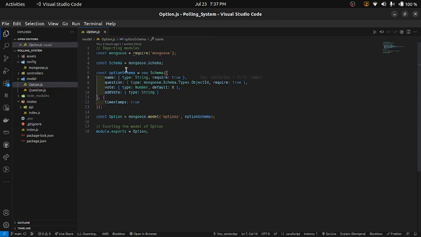So here you can see that again I have just imported the modules and created a new schema for the options. There is a name, that is a key, and the value will be the option. Question: in this question field I am storing the question's ID, which identifies that this option belongs to that question. Don't worry, we will go through this. And there is a vote which is of type number and default 0, and add vote is of type string.